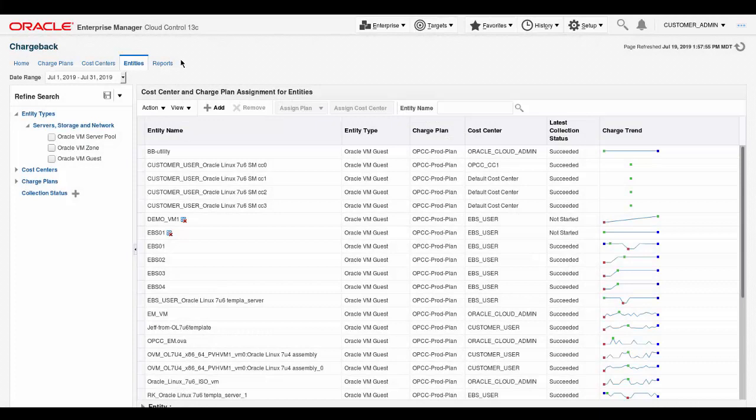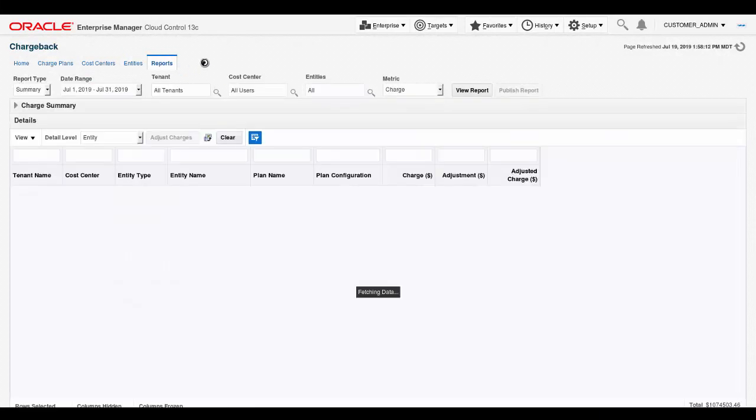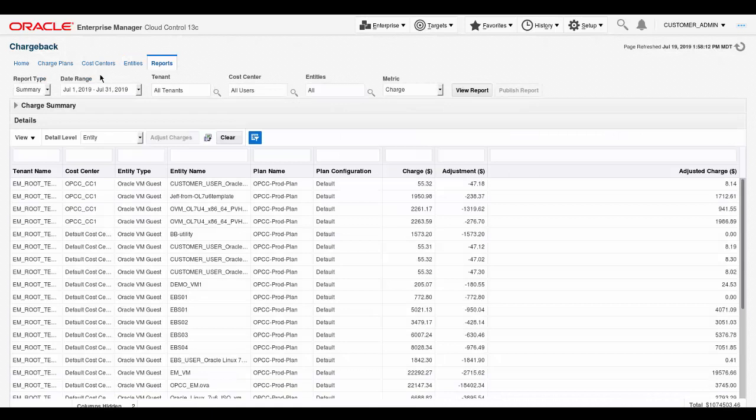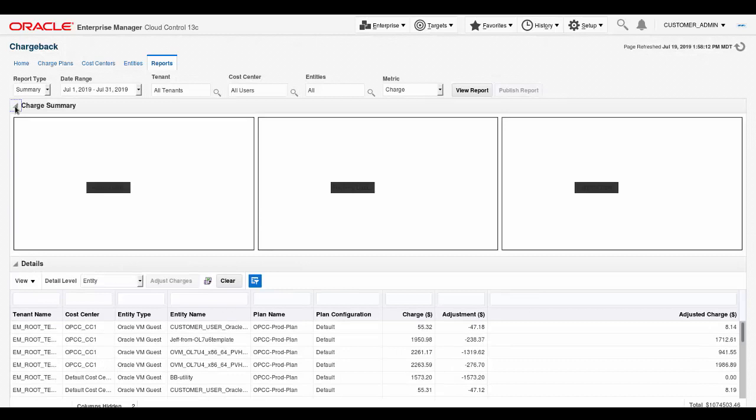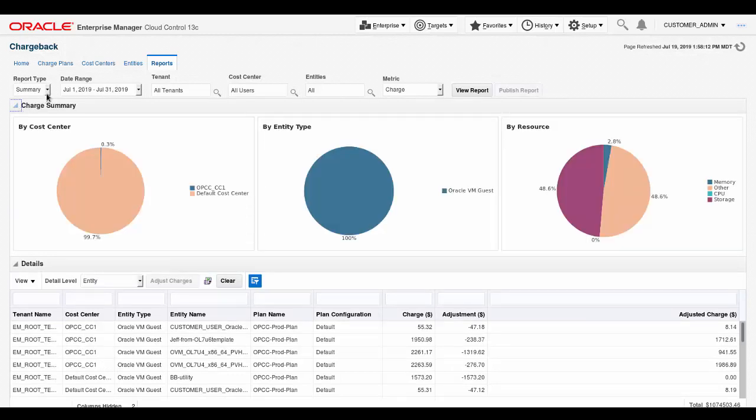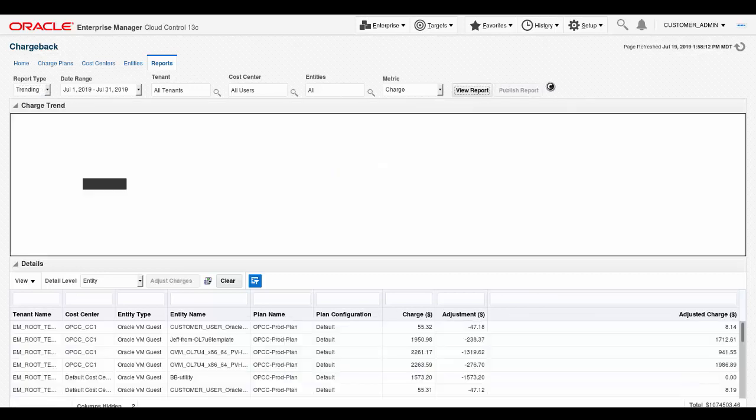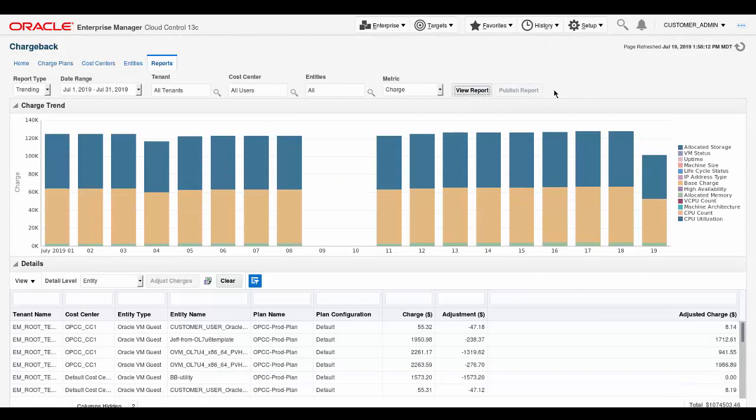At the Chargeback interface, click on the Reports tab. Display the change summary by clicking the small triangle next to the change summary label under the report type selection. Click on the report type pull-down menu and click on the trending option. Now, click View Report. Use the View Report button to update the display in response to any changes made to the criteria used to create the report.